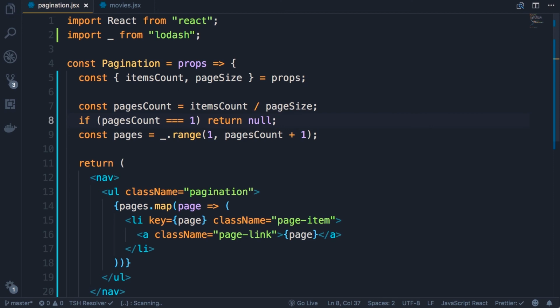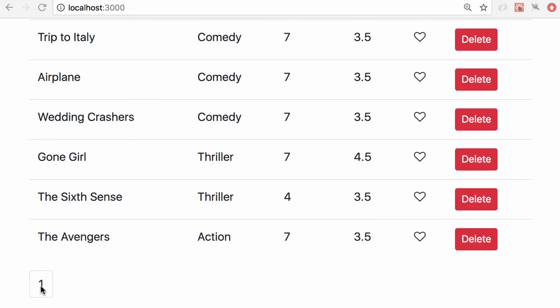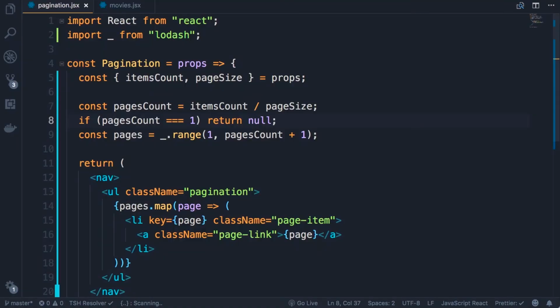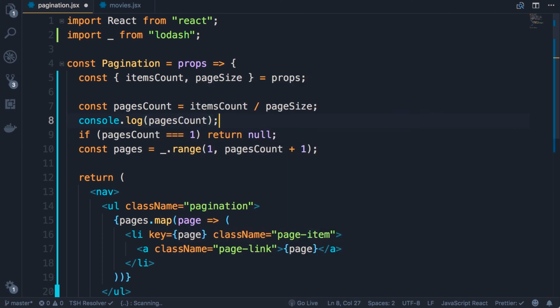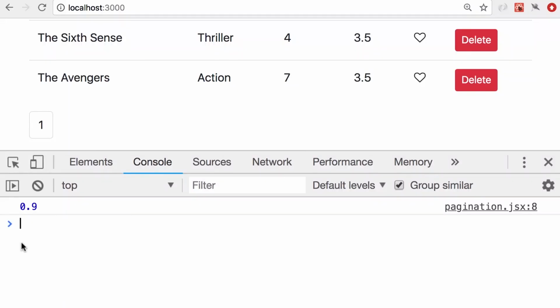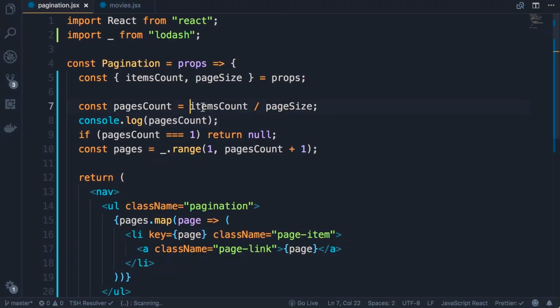Let's test this back in the browser. But we still have 1 here. What's going on? Well, back in the pagination component, let's do a console.log of pages count. Let's see what we get here. As you can see, our page count is 0.9. And that's why we still have the first page displayed here. So if the result of this division is a floating point number, we want to convert it to an integer. To do that, we're going to use math.ceil method. This will return the smallest integer greater than or equal to this floating point number.